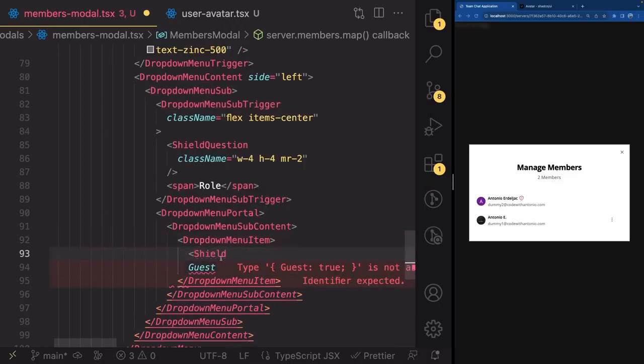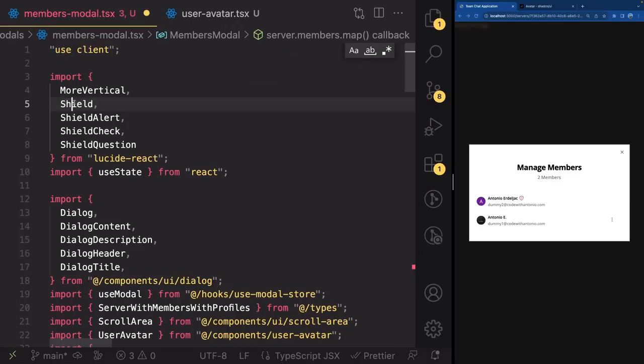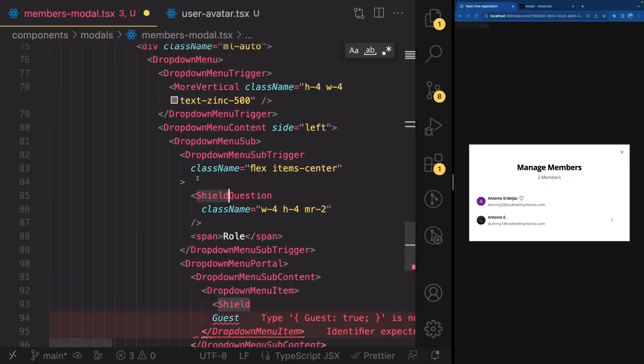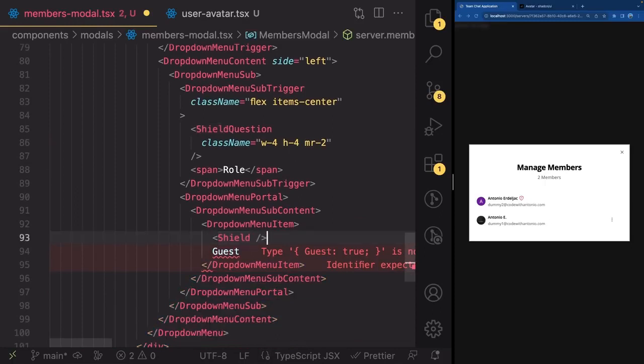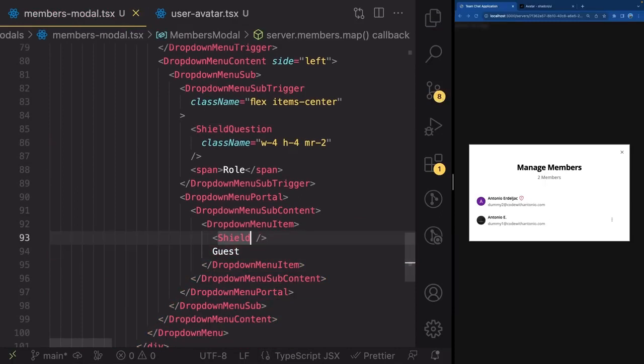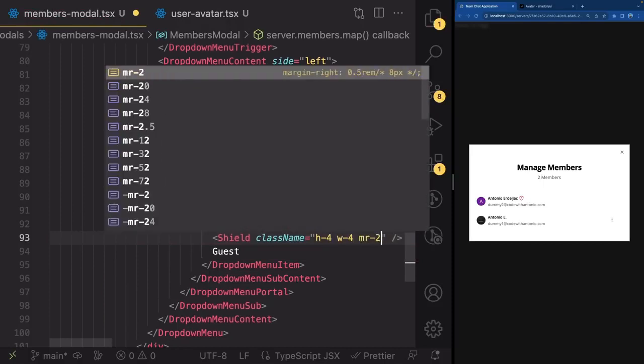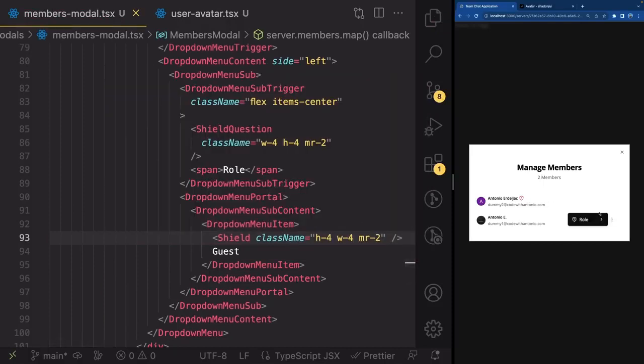So import Shield from Lucide React. So I have ShieldAlert, Check, and Question. Great. Let's close this self-closing tag. Let's give it a class name of h-4, w-4, and mr-2. So let's see how that looks.